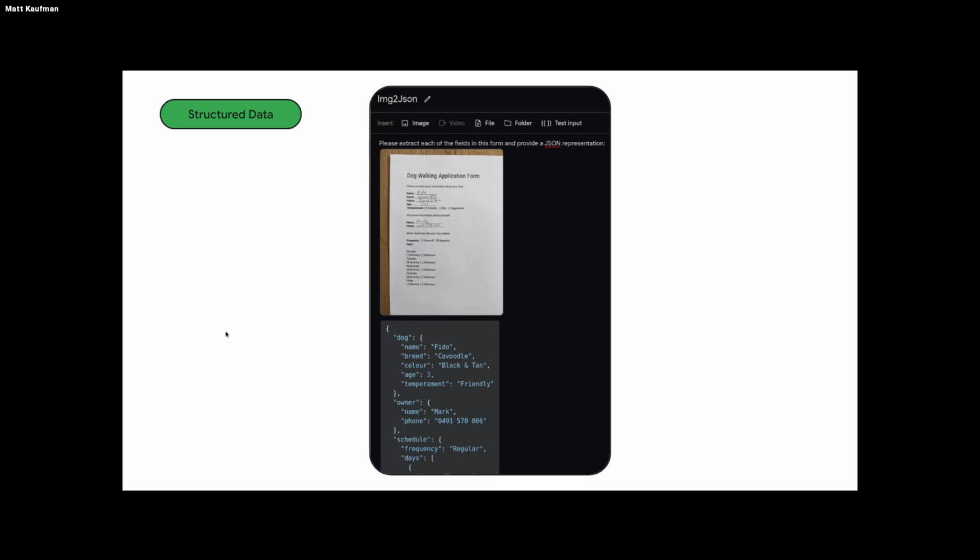Here's another example. I know this one's a little hard to read. But it's a picture taken with a phone of a form that was filled out, and then the result shows up here in a nice JSON object.